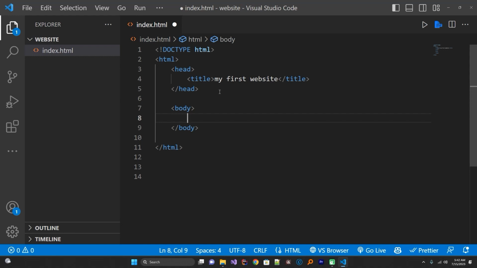The body aspect contains everything that you see on the website. When you visit any website, the images you see, the buttons you see, the colors you see, everything occurs inside the body element. Okay, so the body element is, let me say, the working space. It contains everything that we work on.